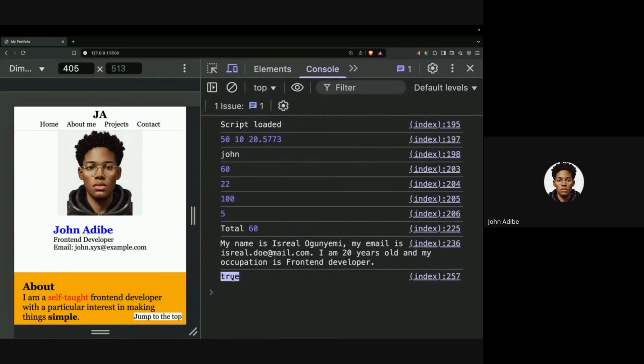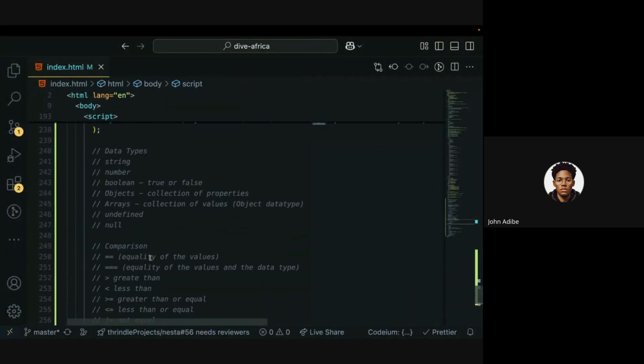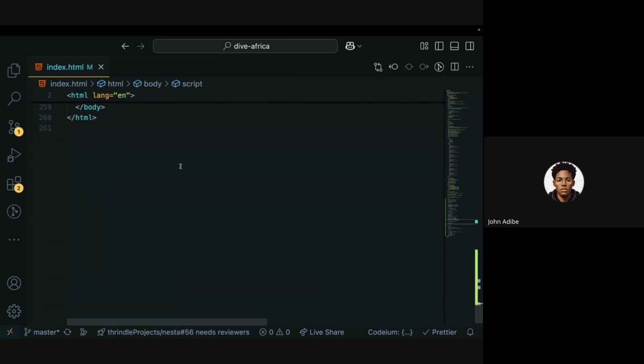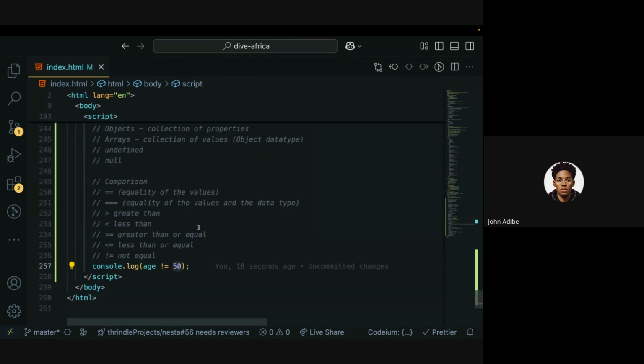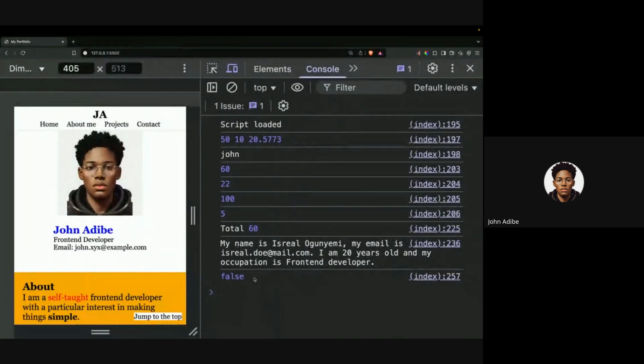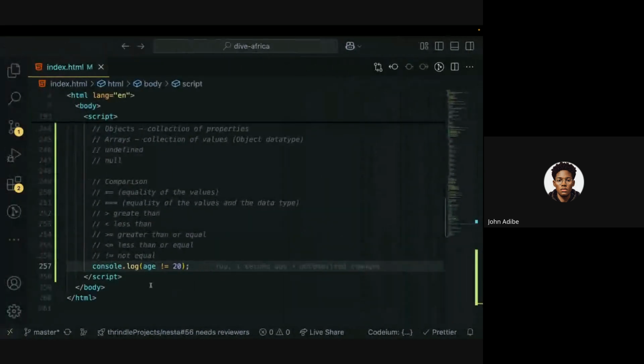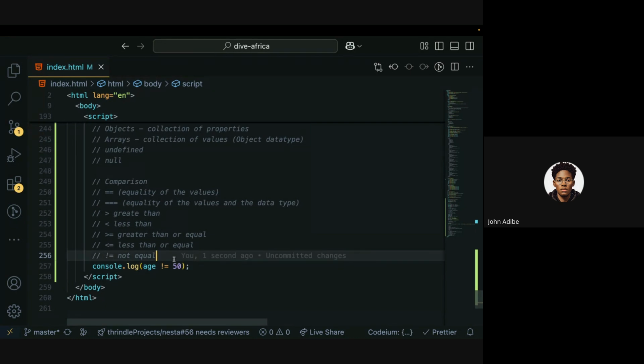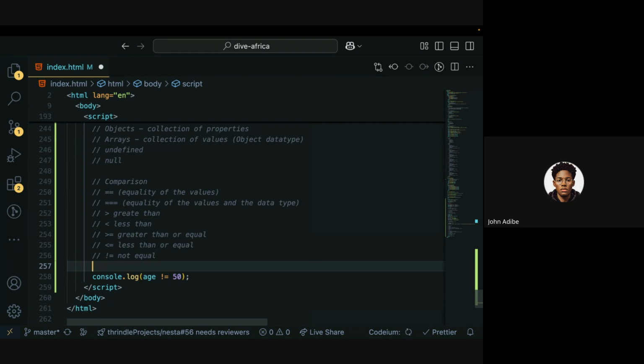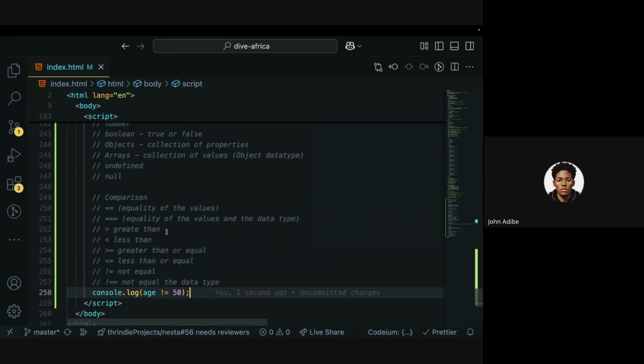Back, we have true. But then when they are the same, let's say age is 20 and I make this one the same thing with 20. It is going to give me false because they are equal, and I'm saying they are not equal. So that's it for comparisons. You can use one to compare the values. Then you can use double exclamation to compare both the values and the data type. Okay. That's for Boolean.